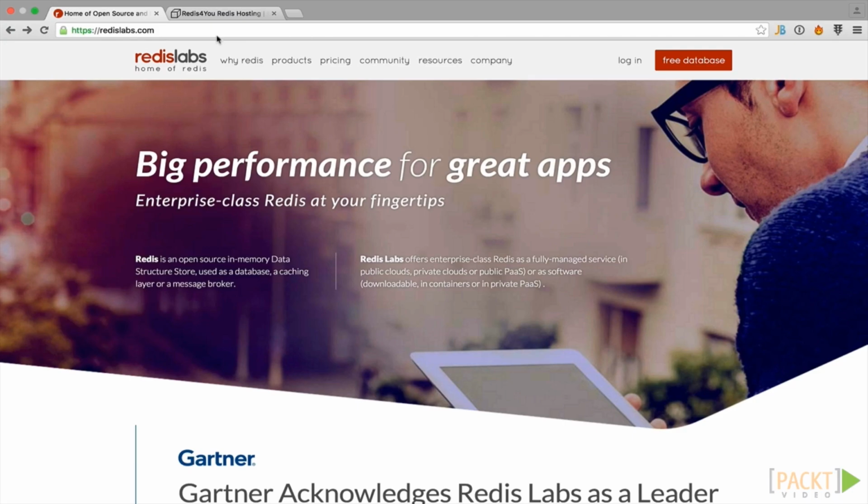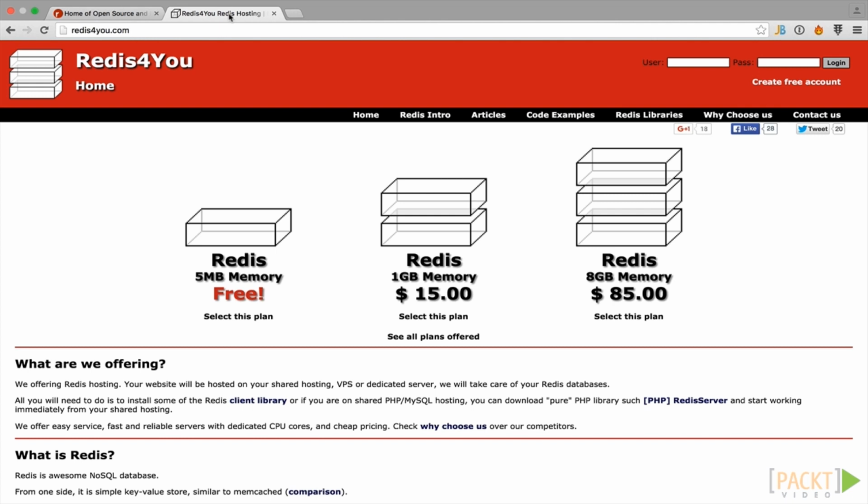So selecting a provider for your production hosting is completely up to your requirements and preferences, and I can't specifically recommend or endorse any of them. But both Redis Labs, shown here, and Redis for You, shown here, offer a free option. So let's quickly walk through a typical setup.